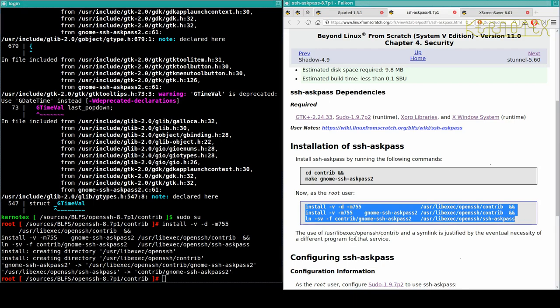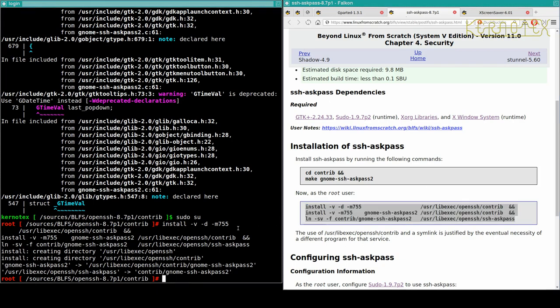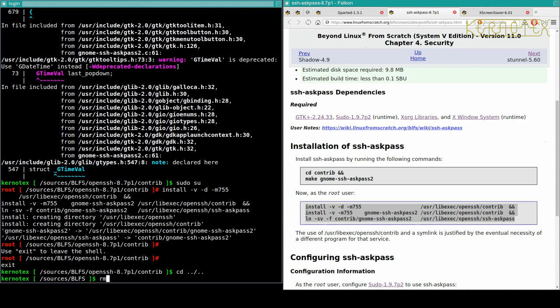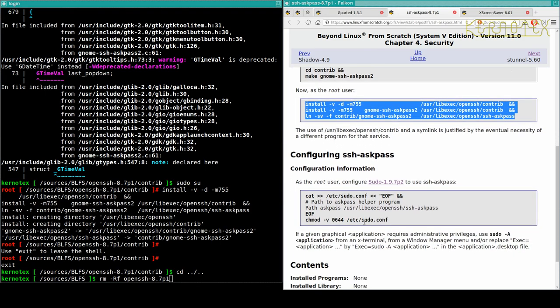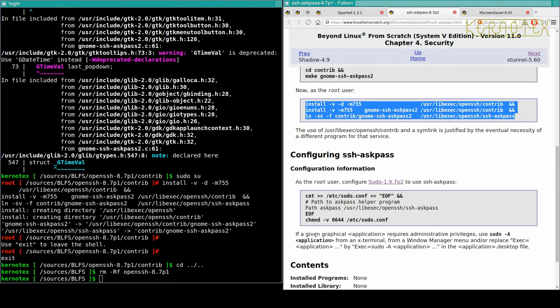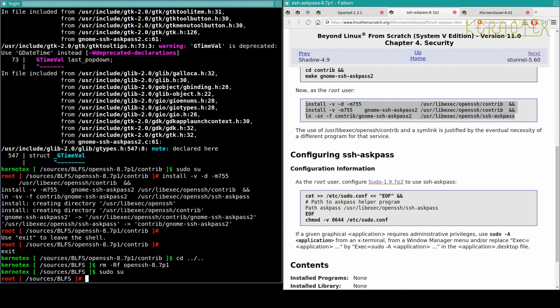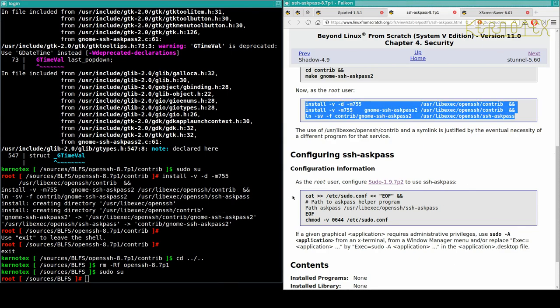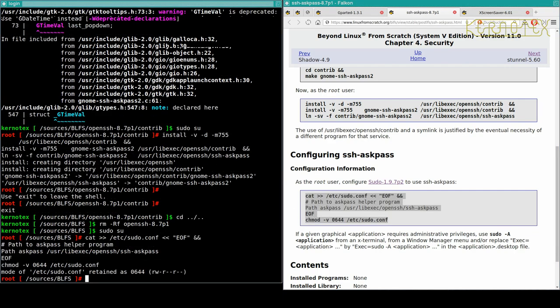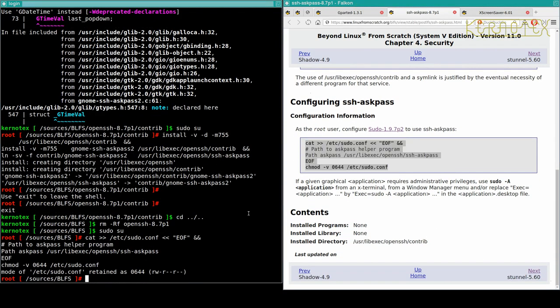And it says the use of a contrib and a symlink is justified by the eventual necessity of a different program for that service. I'm not quite sure what that means, but as long as it works. Yeah, let's finish tidying that up, and we just need to configure sudo. And that's that.